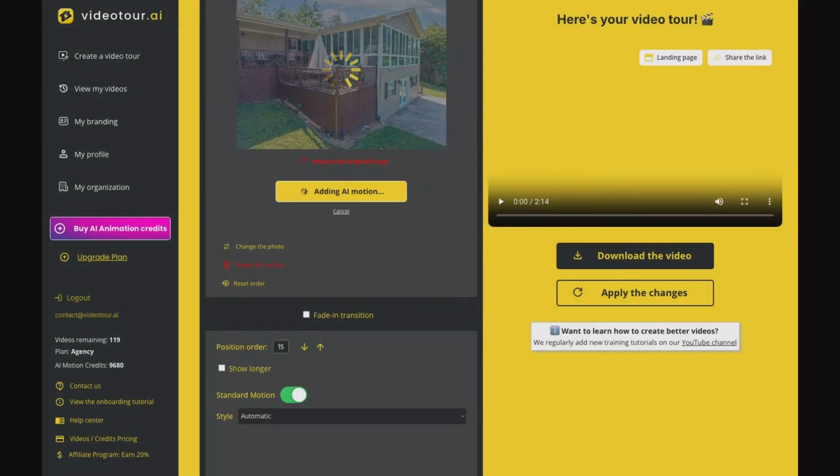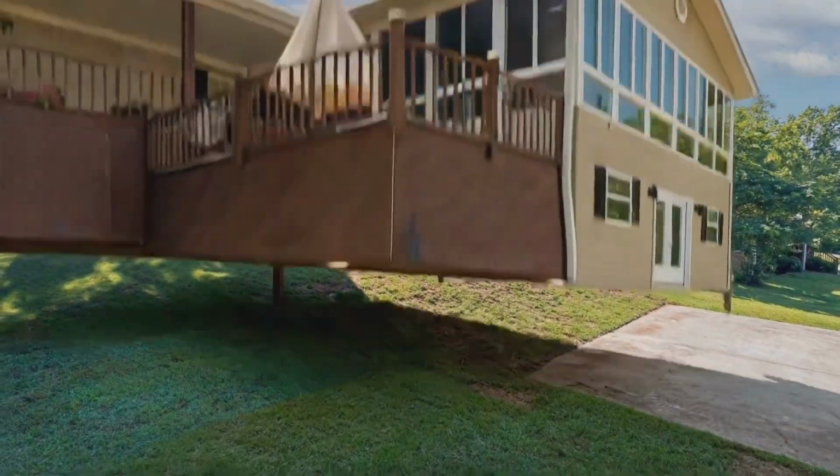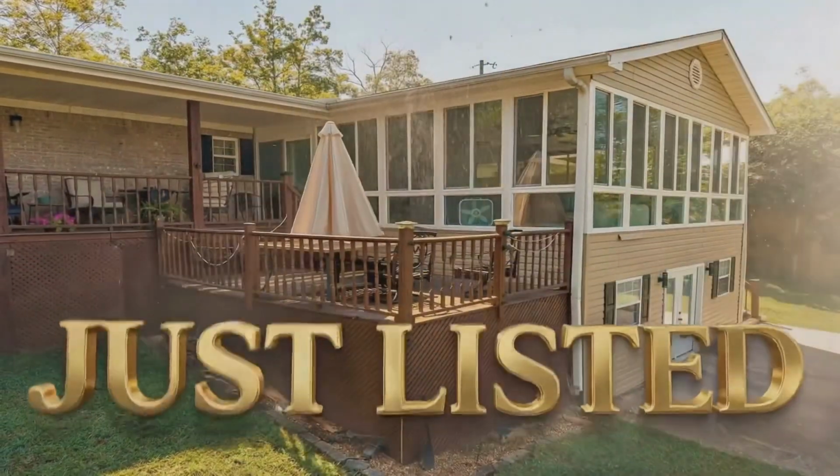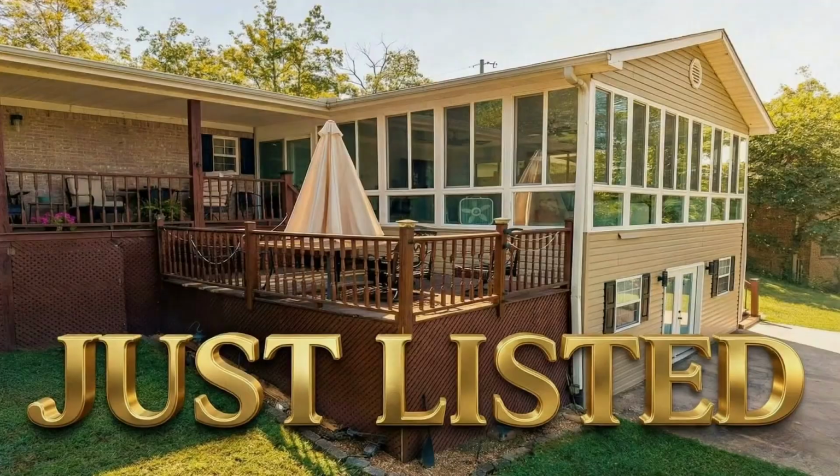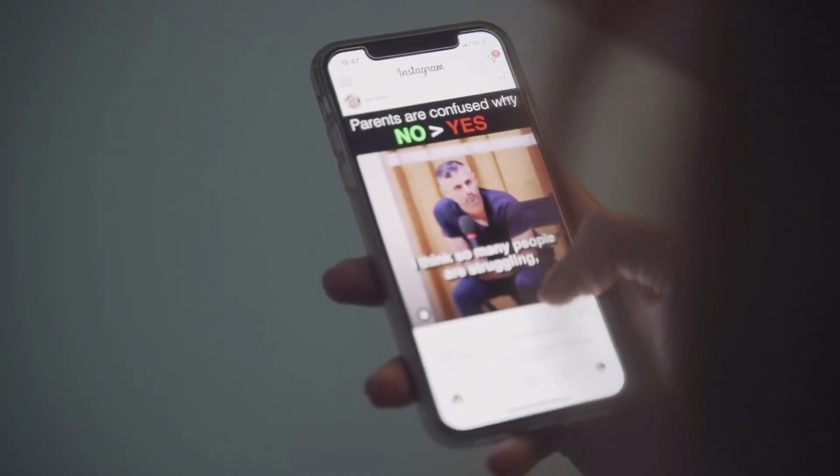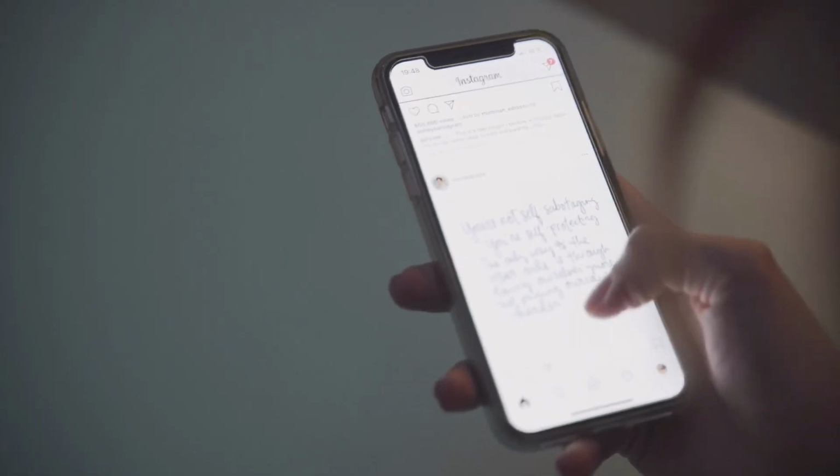I will turn it on, type the address, hit generate, and we can watch it come back with the text built in. See that? The address is right there in 3D, baked into the transition. Same 50 credits you were already going to spend, now with a cinematic title included for free. If you are posting to social, this is the version you want.